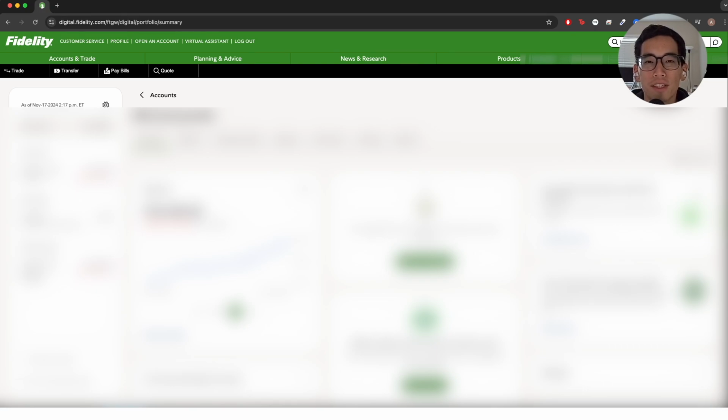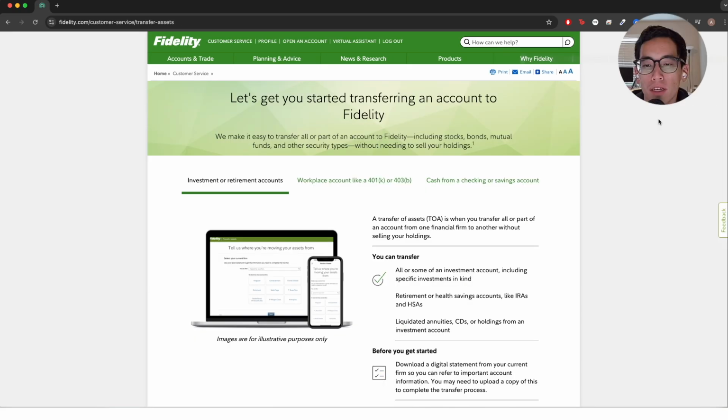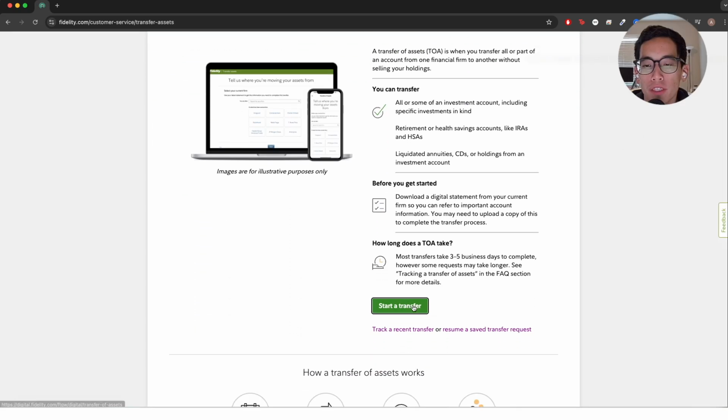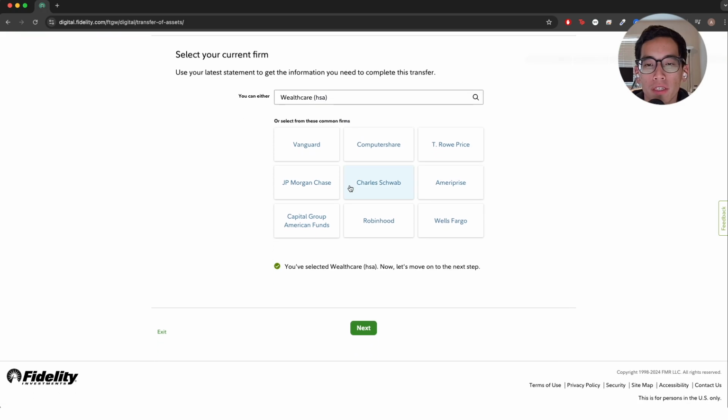To get started, log into your Fidelity account. In the top right, type in TOA and then click Transfer of Assets. Scrolling down the page, we can click Start a Transfer. Type in your HSA provider name and then just select it here and click Next.